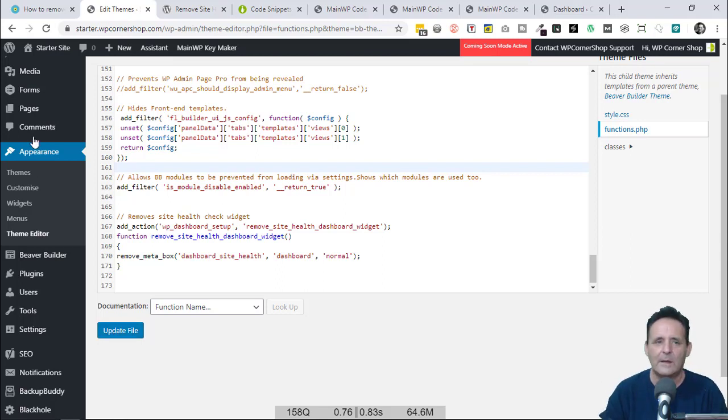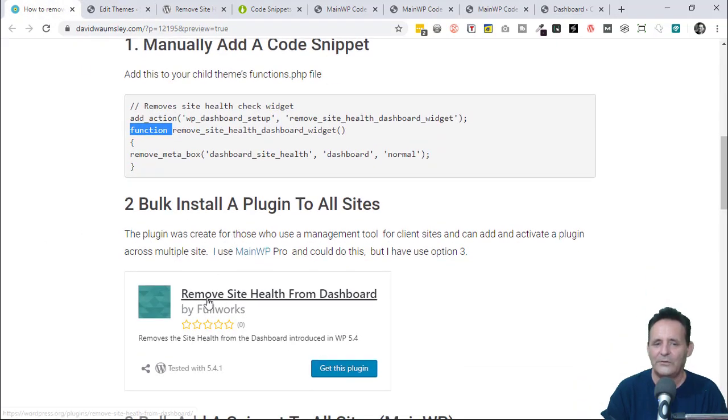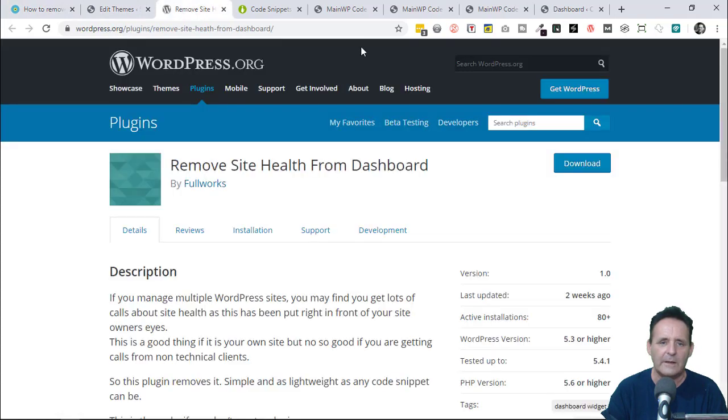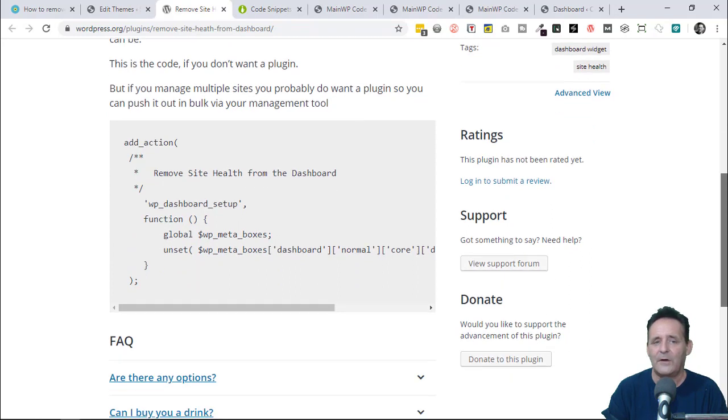And the next thing that I saw was a plugin designed for this. This plugin was designed for those people who use some kind of management tool where they can upload a plugin in bulk and activate it. And I've got that. I'm using MainWP. So let's just have a quick look on the WordPress repository. Here is the plugin. The author here advises, if it's just the one site, to take a bit of code. His code is slightly different to mine, but does the same thing. This is really just designed as a plugin so you can bulk upload.